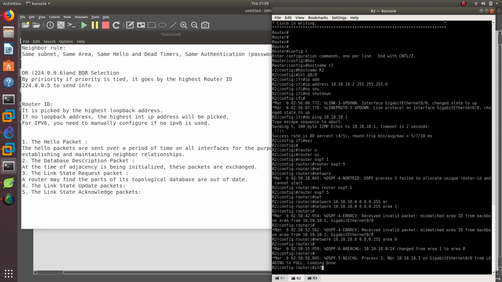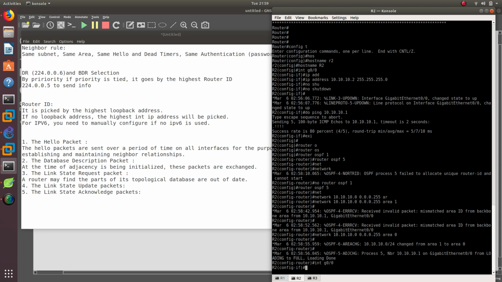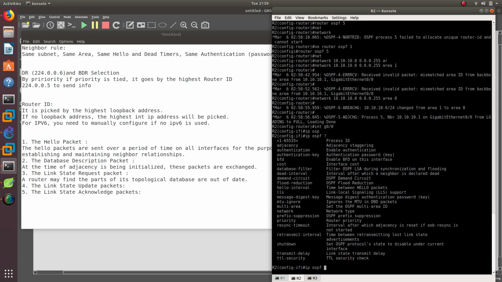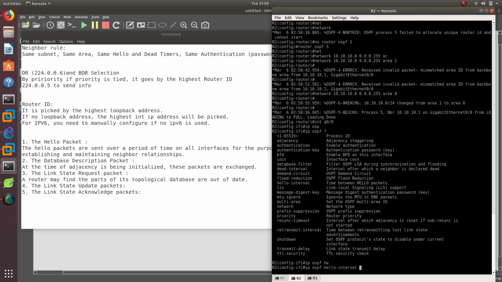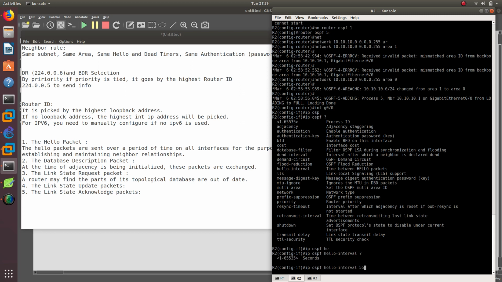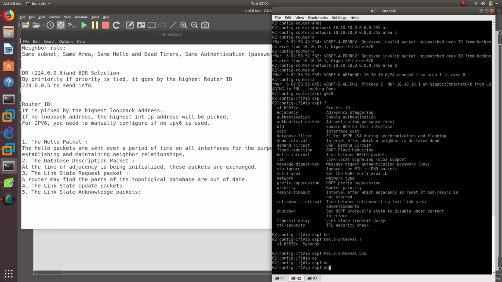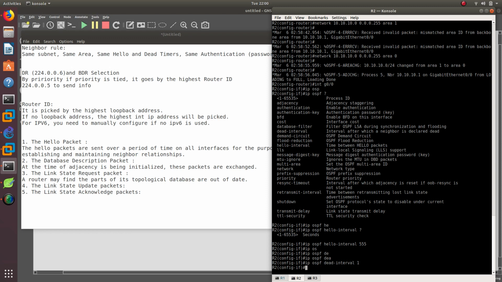Okay, so let's go ahead and configure the hello and dead timers. If you go to the interface and do IP OSPF hello interval, you can set it to that, which is not the default. Let's see what happens with the neighbor relationship. And let's also do IP OSPF dead interval and put it to 1.